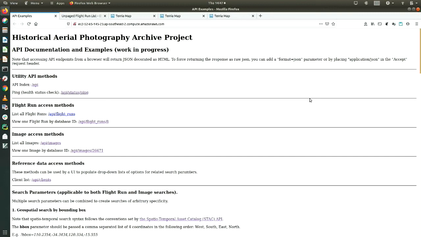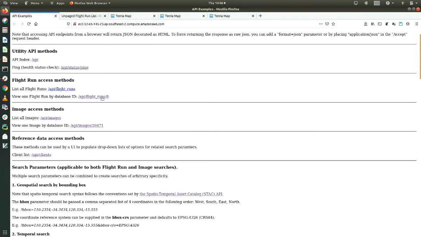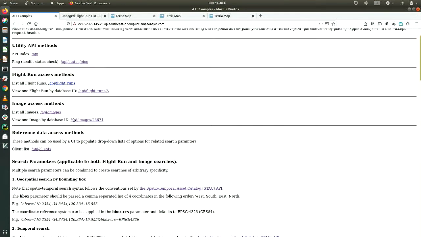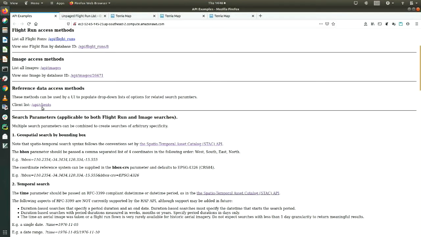This is an index page with the documentation for how the API currently works. We have a health status method, which is always a useful thing to have in any API. As you can see, we search by flight runs, and we search by images. For searchable fields that have a reasonably finite number of possibilities, we have reference points, so the UI can use that for populating drop-down list boxes, for example.